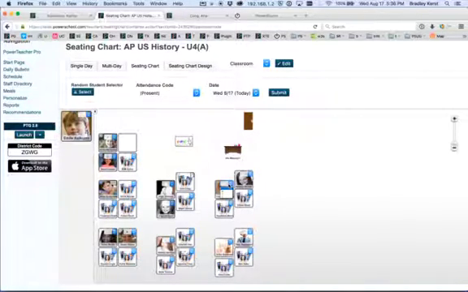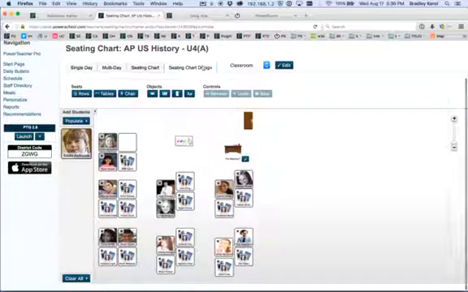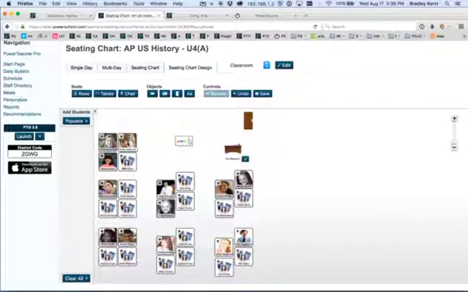And I can use that to mark attendance just like I can the other two screens as well. And if there's comments, I can hover over and see those comments. If I want to change that seating chart, I notice I have a new student here, so I can go ahead and drag them out and place them into an open seat.